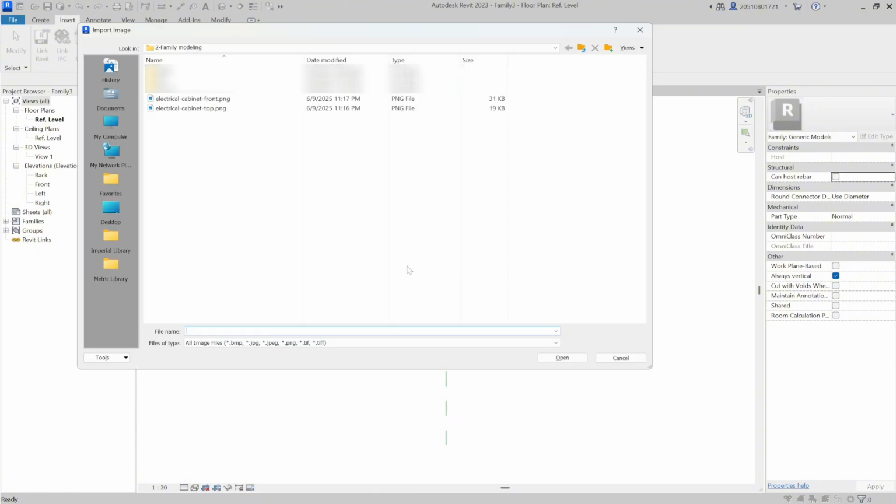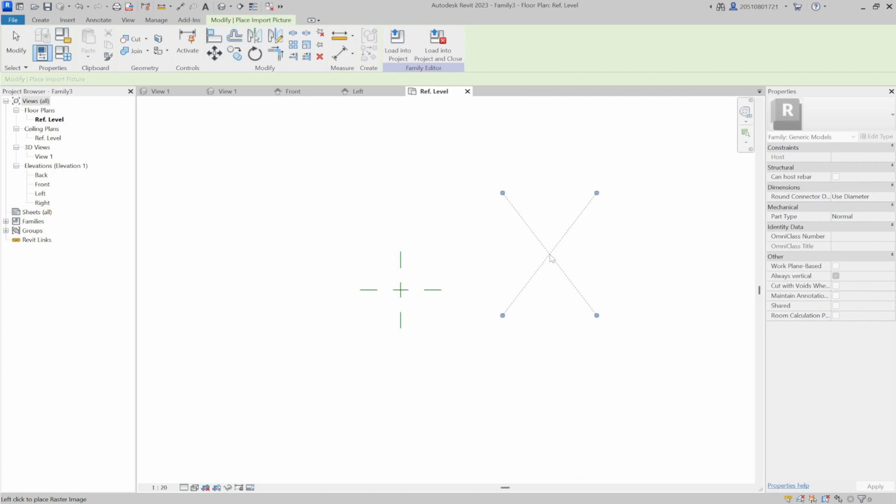Okay, now click Close to import the image we want, then click Open. An X will appear to represent the preview of our image, then choose a position for the image.